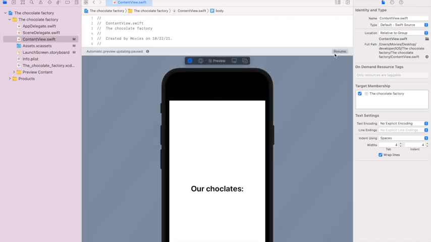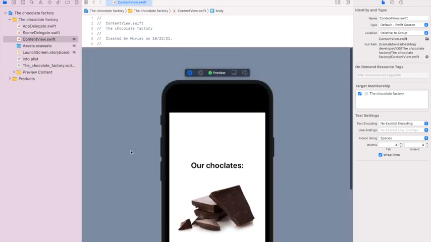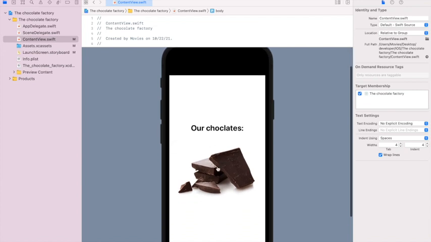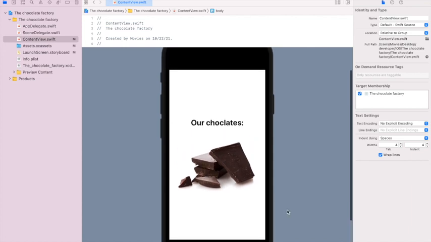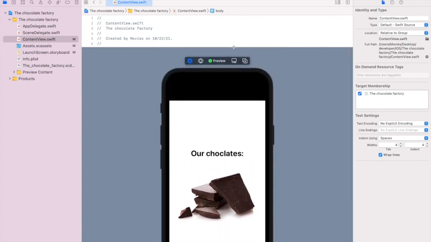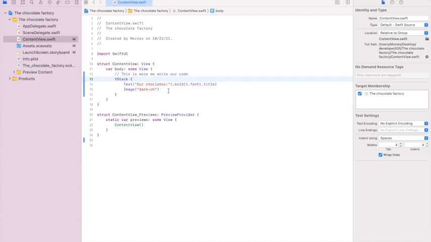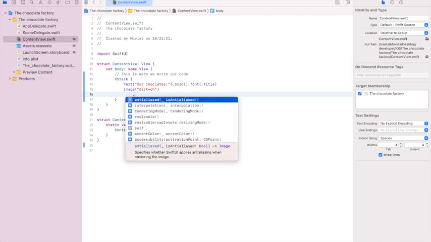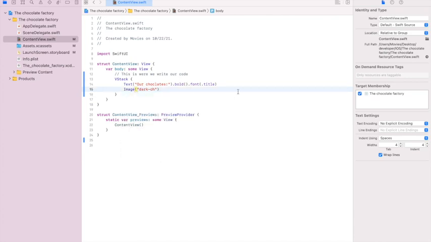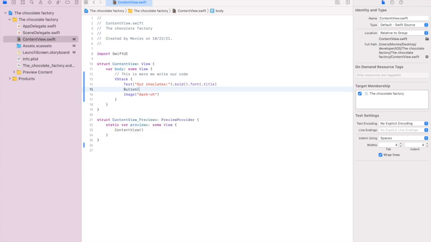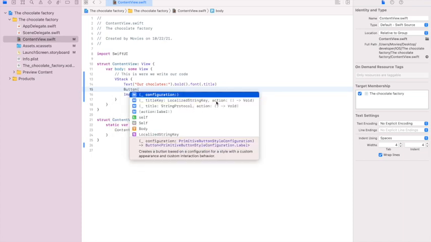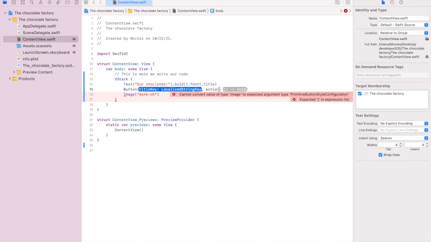And now resume. And as you can see, our chocolates, dark chocolate, and there is the image of some dark chocolate. So there we go. We're done with that. The next step though is let's close this, and actually we're gonna do a button. Okay. So what we can do is go button, and I'll open it, and we're gonna choose here the second one, title key and action.